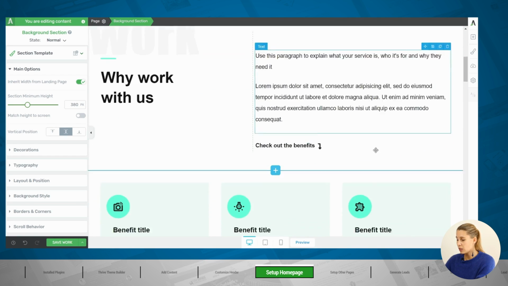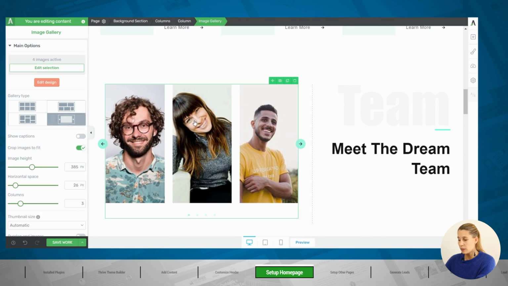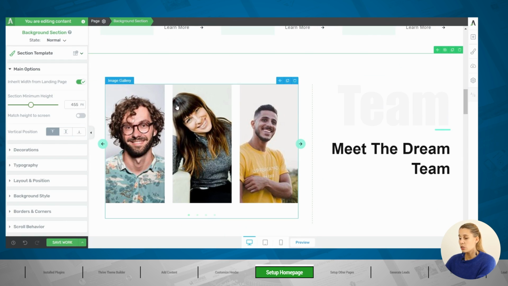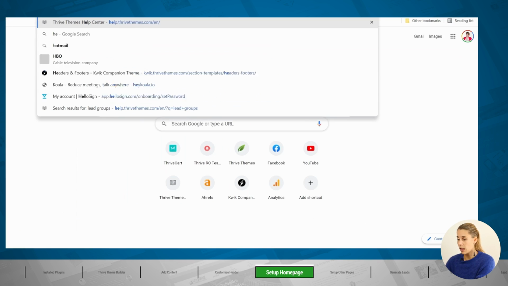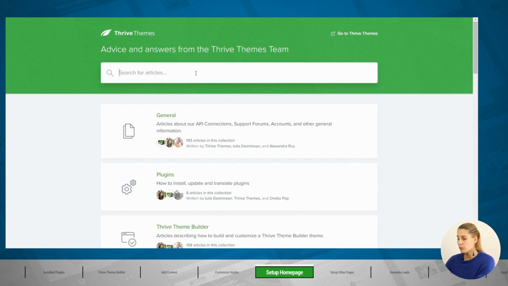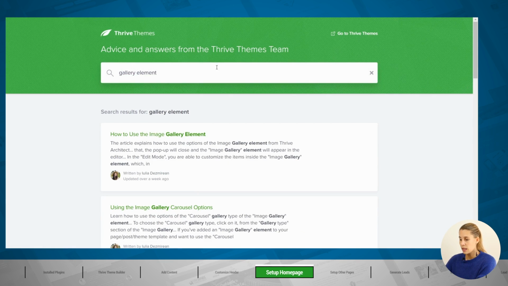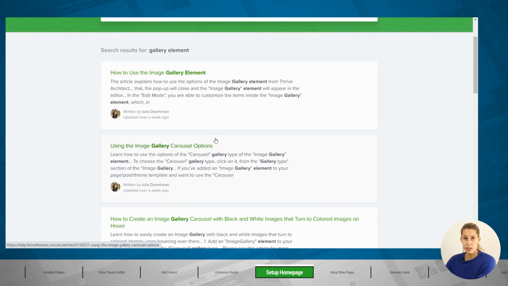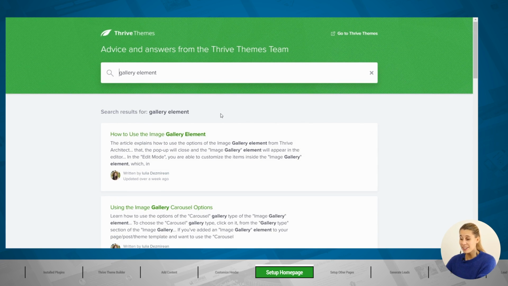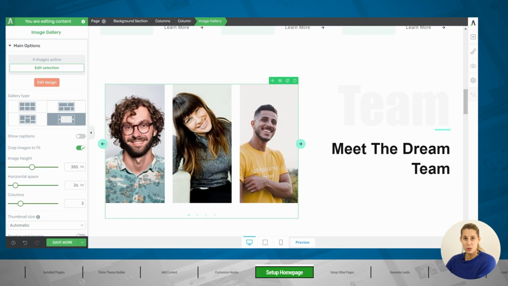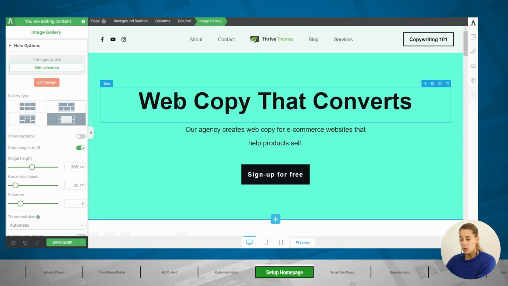So let's say here that you click on something, so this element, for example, and you can see this is the image gallery element, and you're not entirely sure how to use this element or how you can make the most out of it, then go to help.thrivethemes.com, and from here click the gallery element. And this will show you all the tutorials that are related to this element. We really have tutorials on just about everything, so don't hesitate to use that resource to learn more about the tool. But now let's quickly go over this homepage.